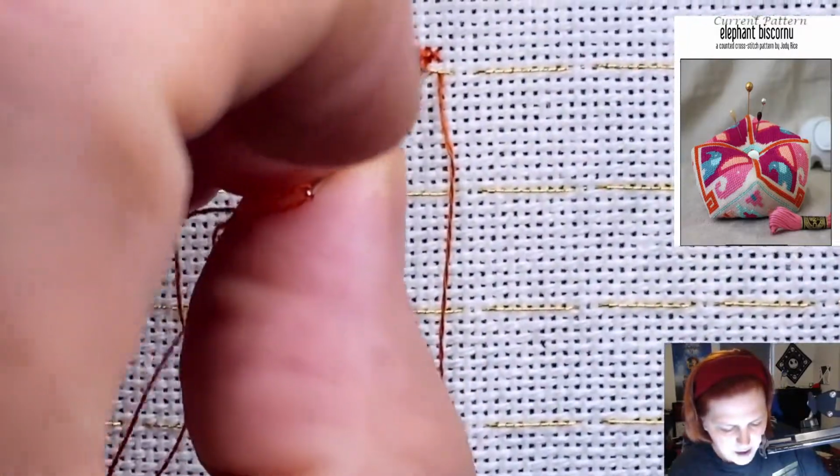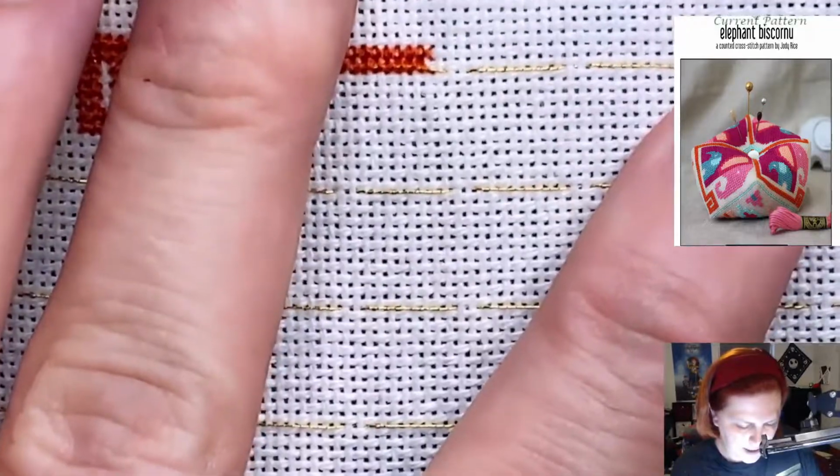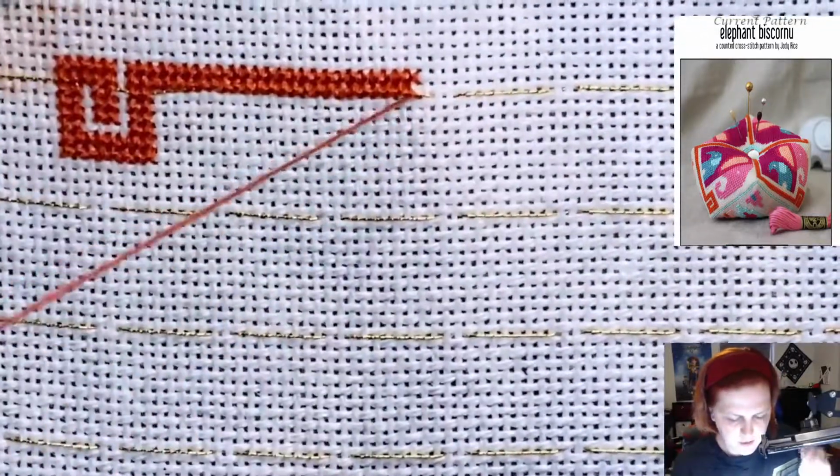Projects. I'm not a very monogamous stitcher. I do like having different projects to work on.